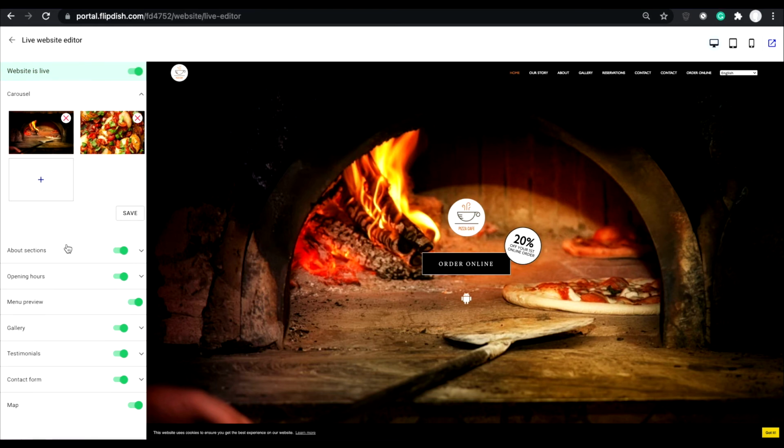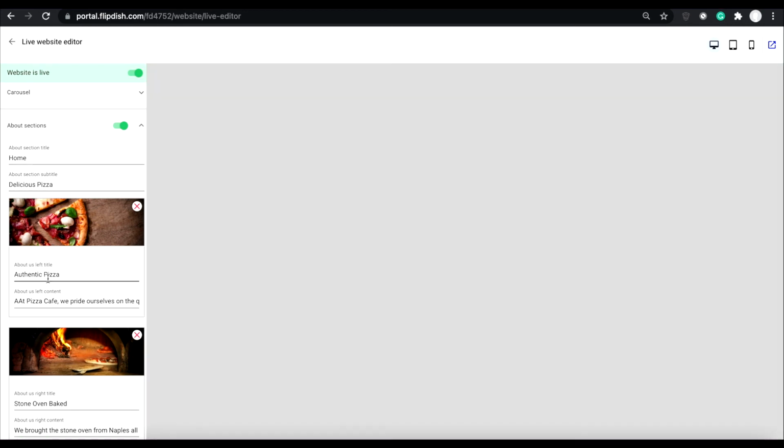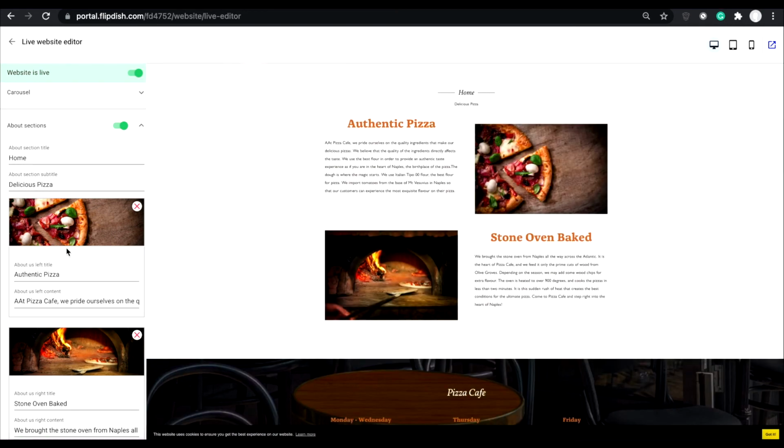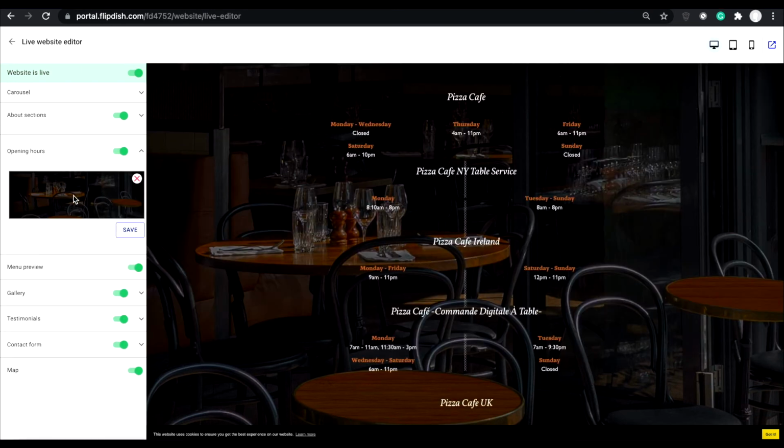Next, we have the About section where you can select whether it's shown or not by using the toggle button, and you can edit the information in that section. Next, we have the opening hours. These will be pulled directly from your store opening hours settings. Here we're only able to change the image, and like with the About section, you can choose to show it or hide it on your website and app using the toggle button.